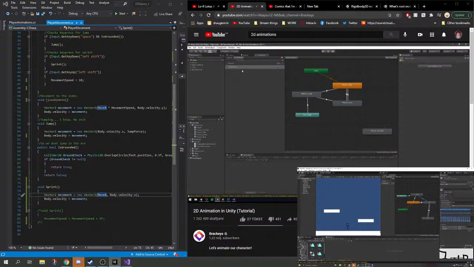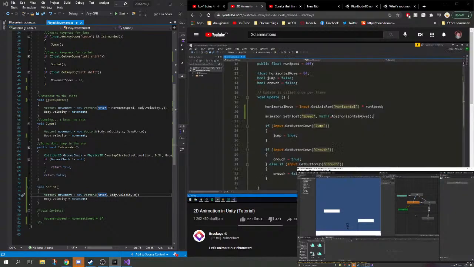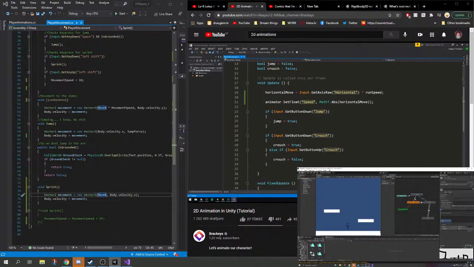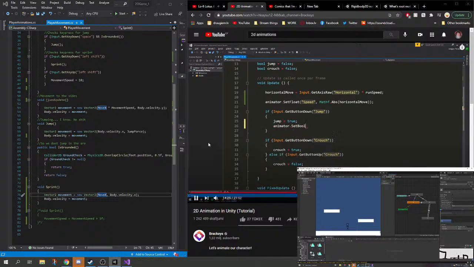Of course, we still need to make sure to control our isJumping parameter through our script. And if we go into our movement script, we can see that we currently get some input for whether or not we want to jump. And of course, we can go in here and set jumping to true. So we'll go animator dot SetBool this time because it's a Boolean parameter that we want to change. The parameter is isJumping, and here we want to set it to true.